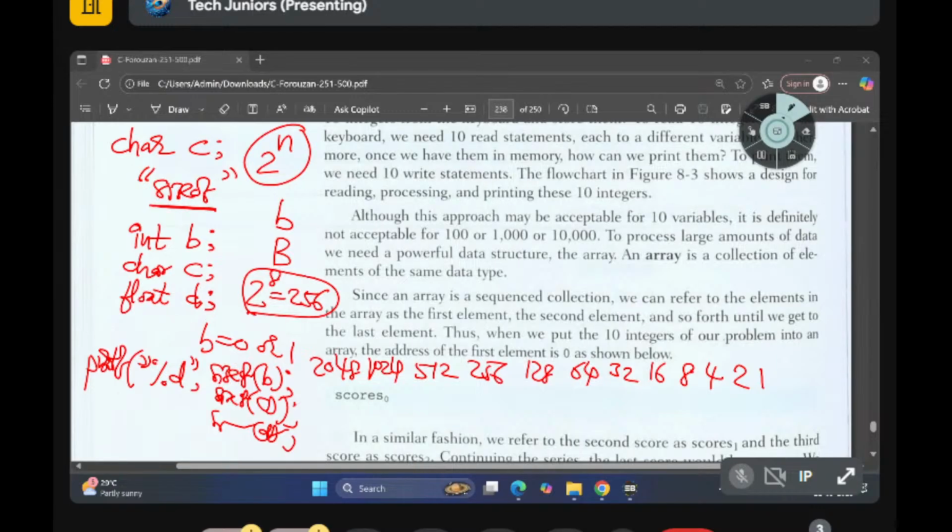Just declare variables: int a, float b, double c, long double d, char e, something like that. And just write the printf statement: printf percentage d, size of a, size of b, size of d. All these are small letters only. The first letter is not a capital letter.